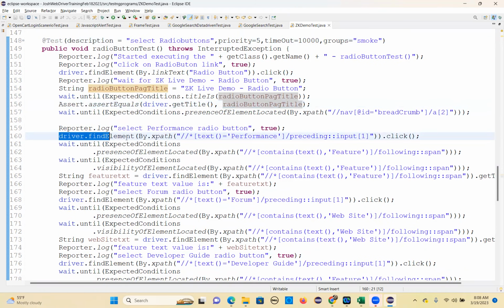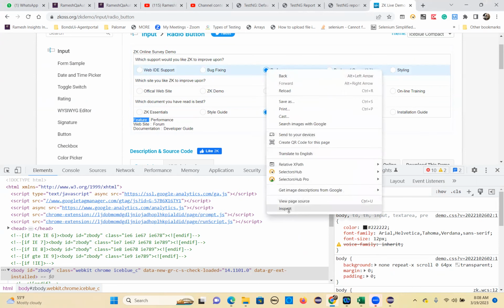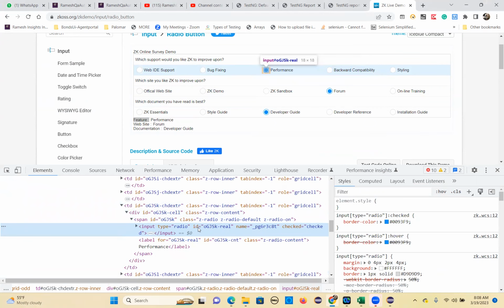Then first I'm clicking on the, see, this radio button also dynamically changes the object identification. See, you have only ID, name. These two values will change. You should not use this. So you are omitting ID and name. What is the other option you have now? There is no other option here.